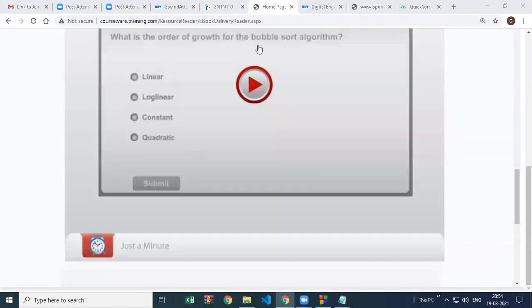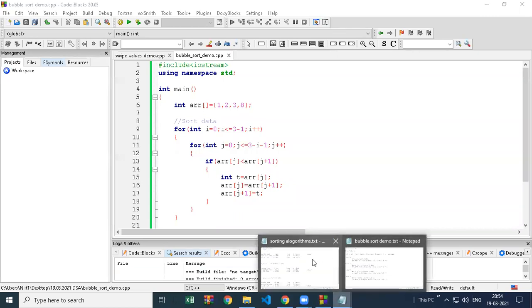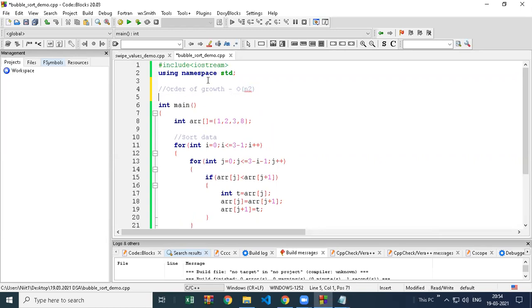So what is the order of growth of the bubble sort algorithm? Remember, it's quadratic, not constant. It is increasing time and it is not linear. It is increasing time quadratically. So here I will write: order of growth is O(n^2), which means quadratic.